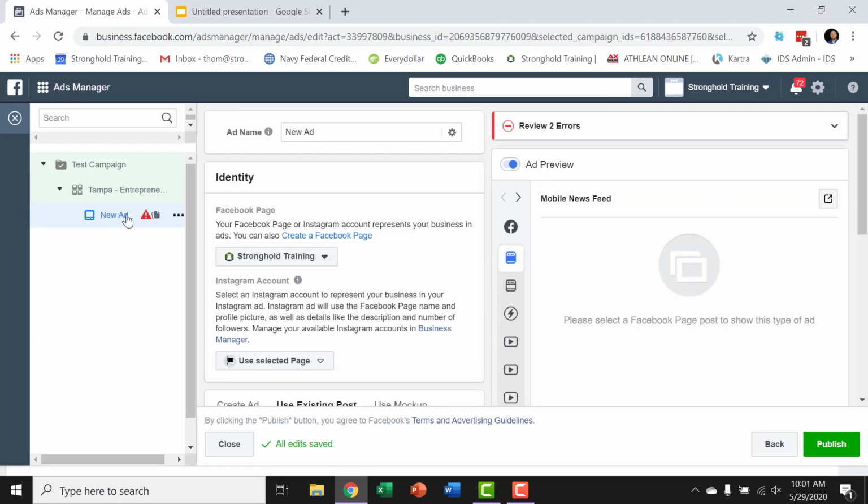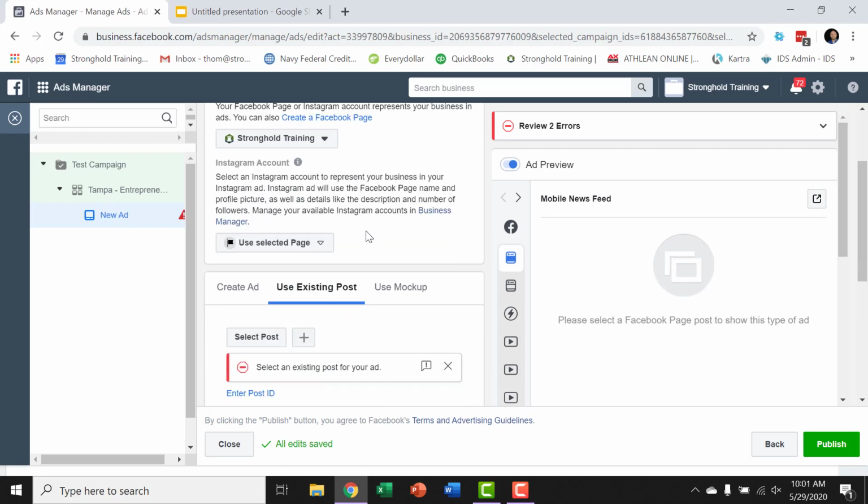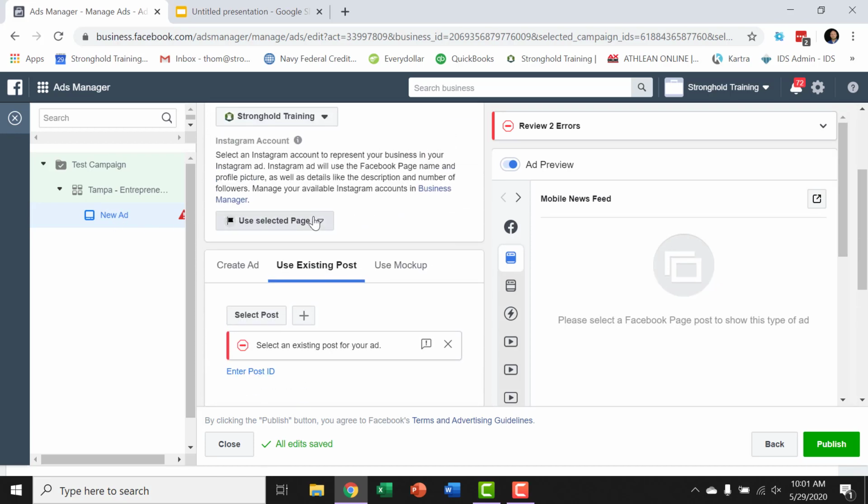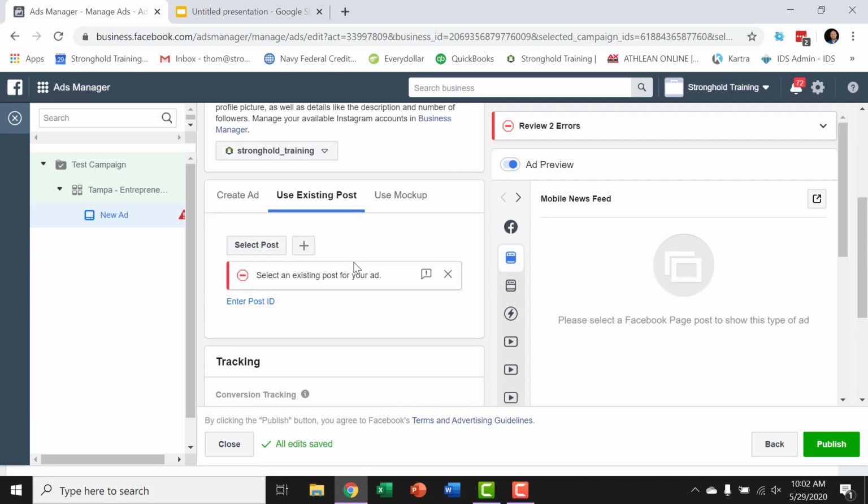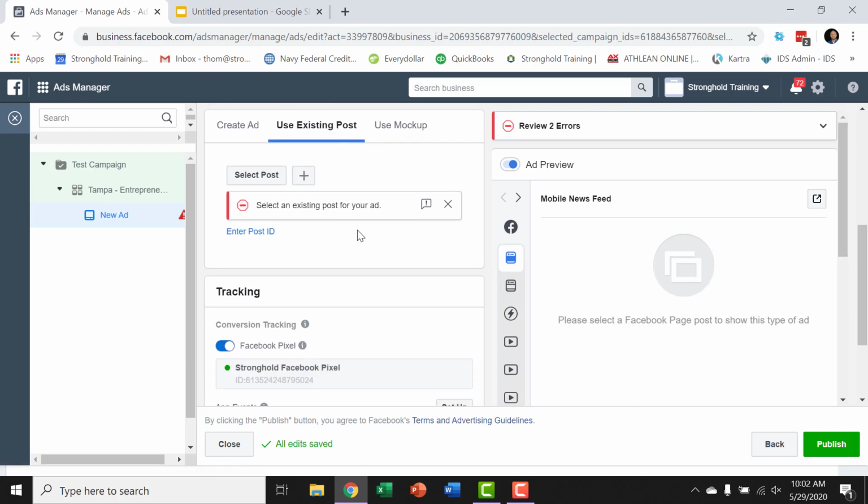And now it's brought me to my ad. And you get a whole lot of errors. That's normal. Just ignore that stuff. So my campaign is where I said, let's make this an engagement campaign, a post-engagement campaign. My audience is people in Tampa with an entrepreneurship interest at $2 a day. And now we create the actual ad. It'll also let you go right to Instagram if you have an Instagram page connected. So I can create a new ad, or I can use an existing post.